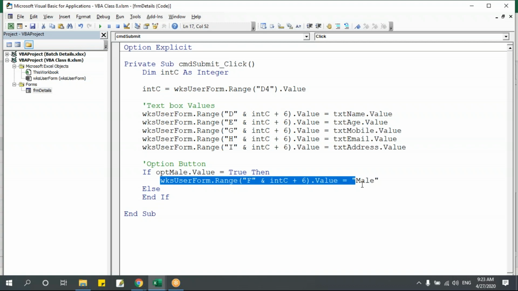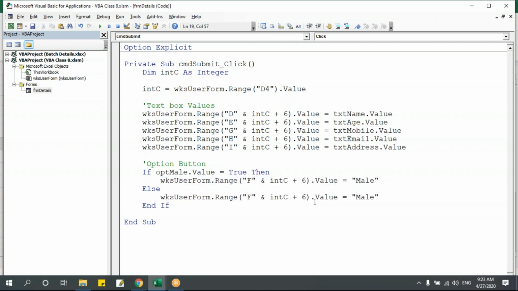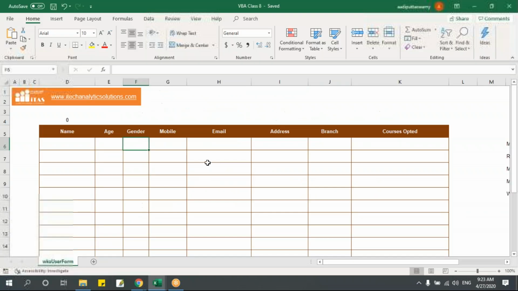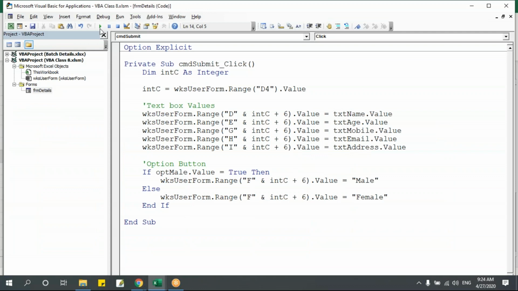Otherwise, it should be female. That means if it is not selected as male, then it should be female here. It's a female. Now this also we captured. Now we'll capture these two, it's a branch and course. Let me go here. I will run this.